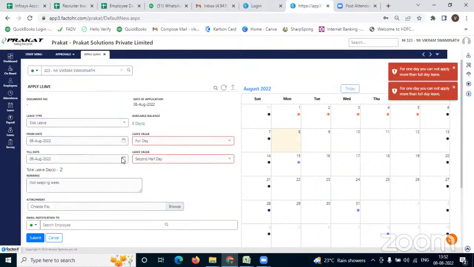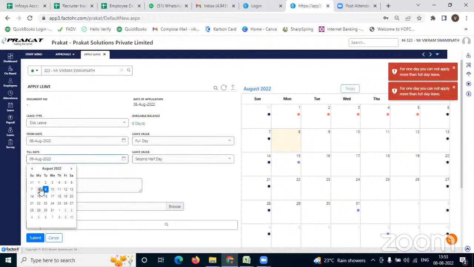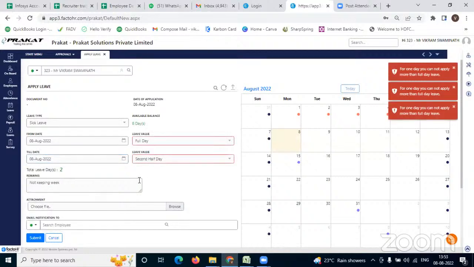Yes, yes, there is. I have to enable it. So this is how it is, and I say submit, not keeping well.